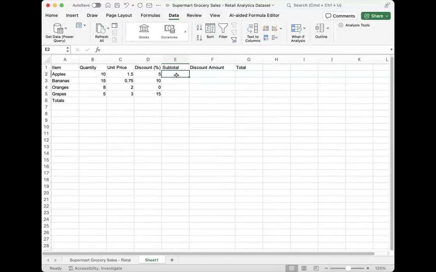Discount total will be whatever subtotal I get, on that I'll apply the discount. That will be my discount percentage. And total will be the sum of all the quantities that I have. These totals will be the sum of all the quantities, the sum of all the unit price, etc. And this total will be subtotal minus discount amount. That's the calculation that we will do over here. Everyone clear with what calculation we will do over here?